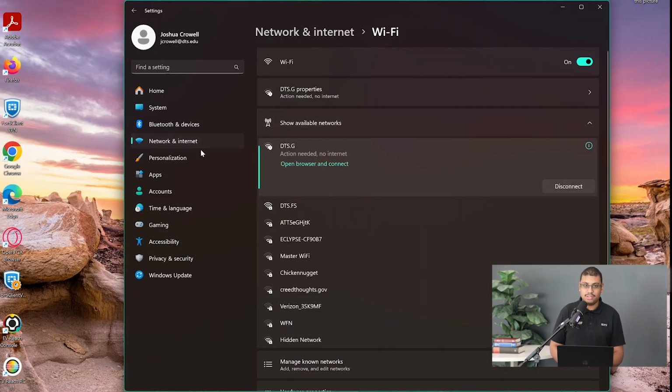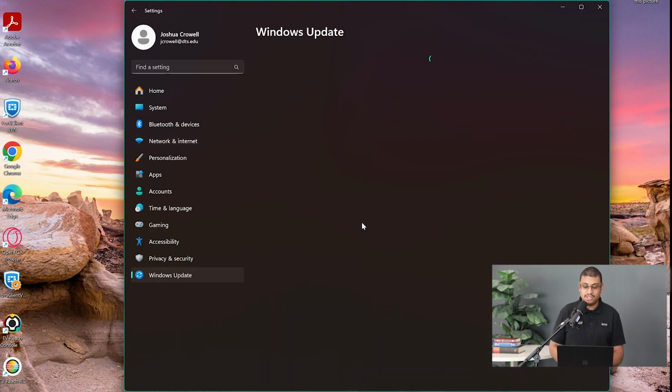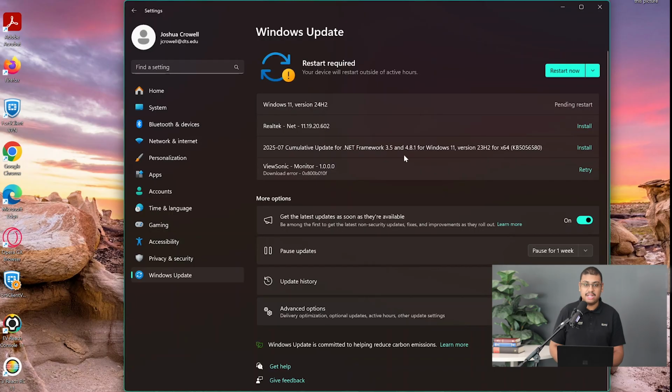Another useful feature that I really want to stress is important to keep up with is this tab right here, Windows Update. If you click on Windows Update here, it's going to show you all the updates that you have for your Windows 11 operating system. So I would suggest checking in frequently and making sure that you install any Windows updates.